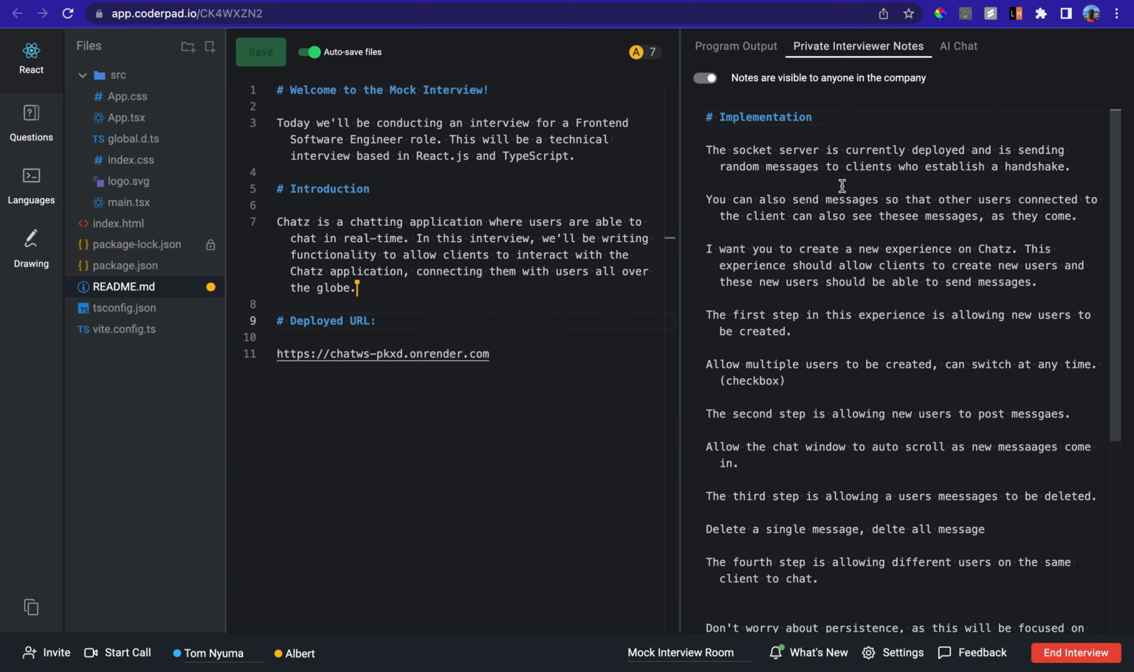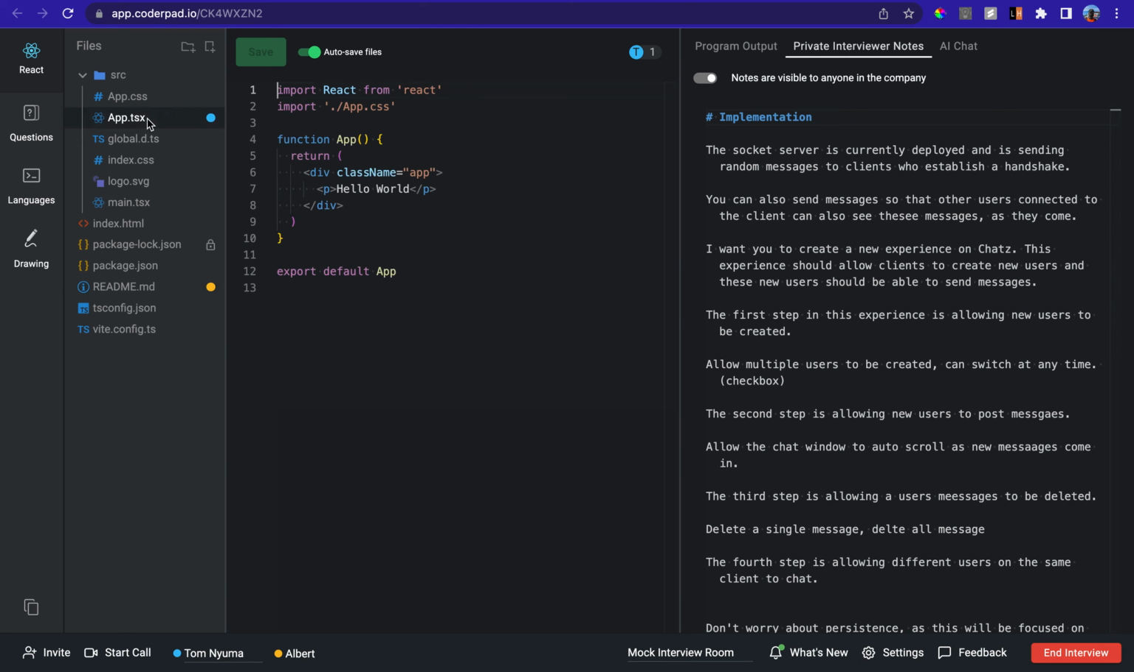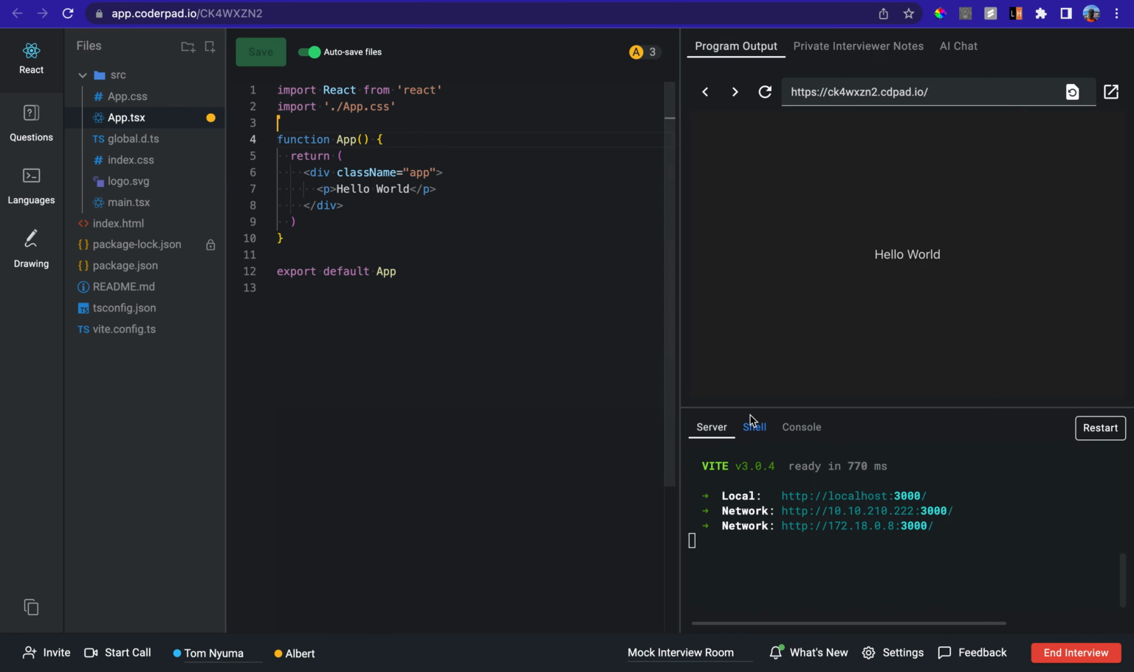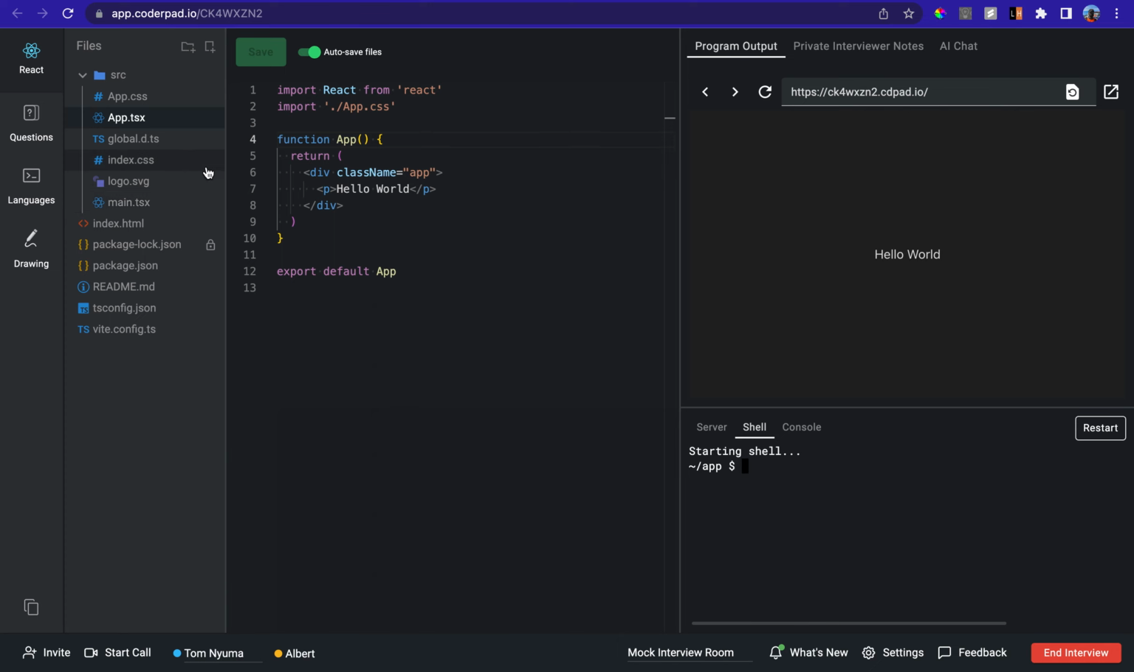The first thing we'll do to get started is I want you to head over to the app.tsx. I cleared the component already, but first, I don't know if you've used CoderPad before, but what you can do is install Socket.io. If you click the shell on the bottom right, you can install packages just by doing npm i. I can install it for you, but what I would recommend installing is Socket.io so that you're able to establish a connection with the Socket server.